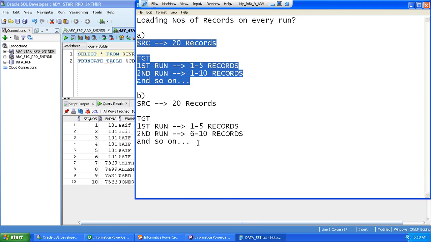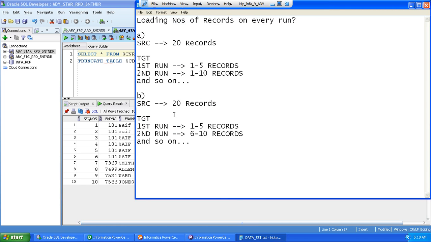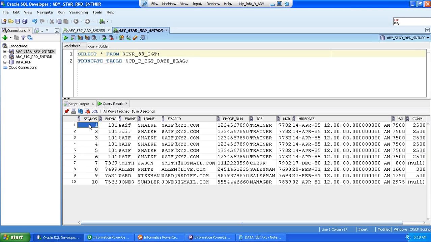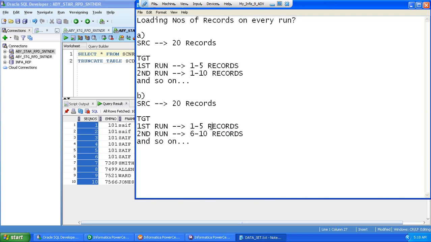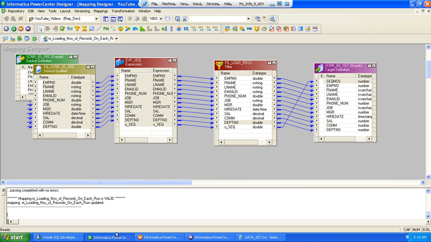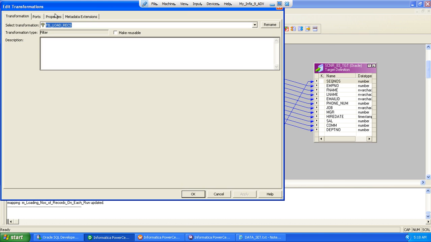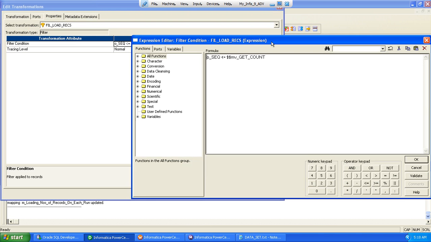Now coming to the second scenario which I thought of. Let's take an example. In the first run I've already run 5. I've run the second time, so I already have my 10 records. Now if I run for the third time, I should get my 11 to 15. That is what my expectation is in this scenario. So let's do a small code change. Let's come to the properties tab.